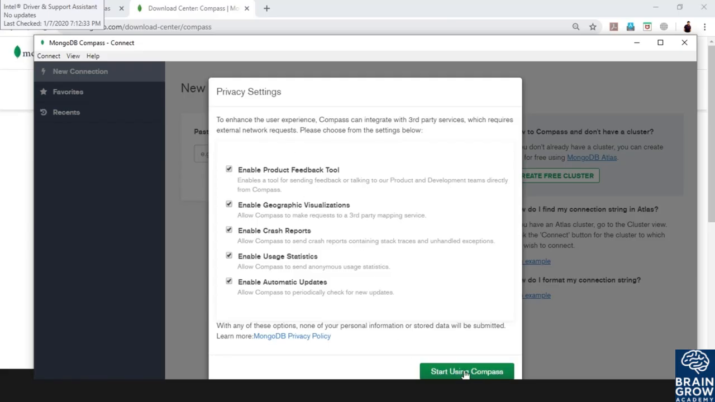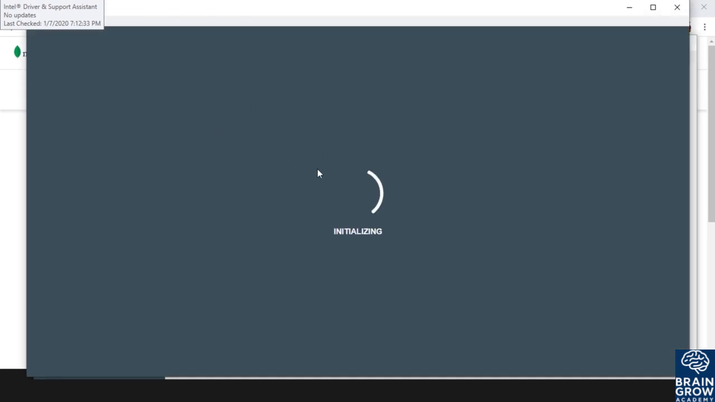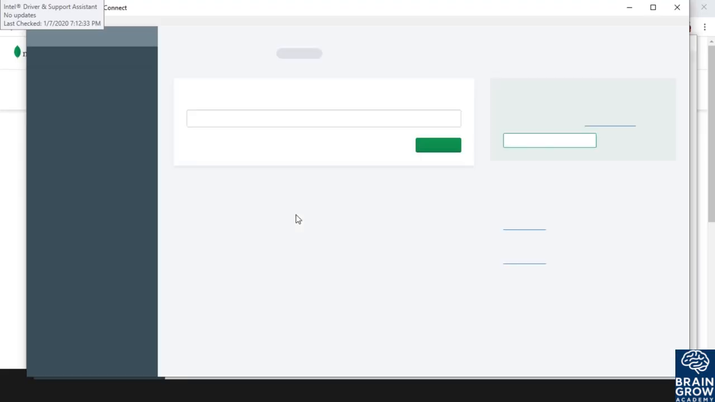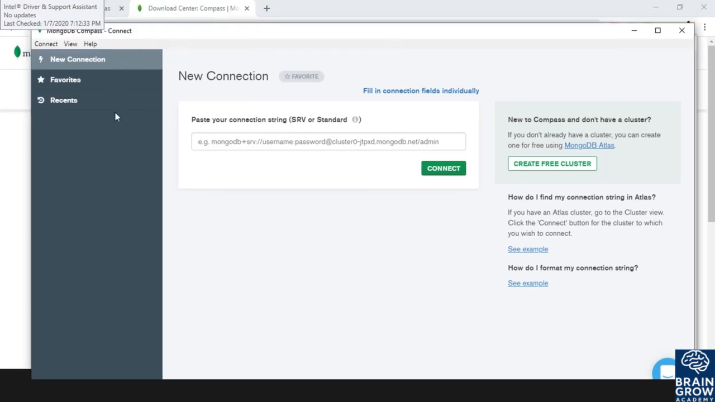Okay, start using it. So see here, now we are with MongoDB Compass. Now what we can do is click on connect, and we can connect to MongoDB. We'll see what options come here. So see here, now we are going to connect MongoDB Compass to the cluster. Okay, that we'll do in the next lecture. So see you inside the next lecture.